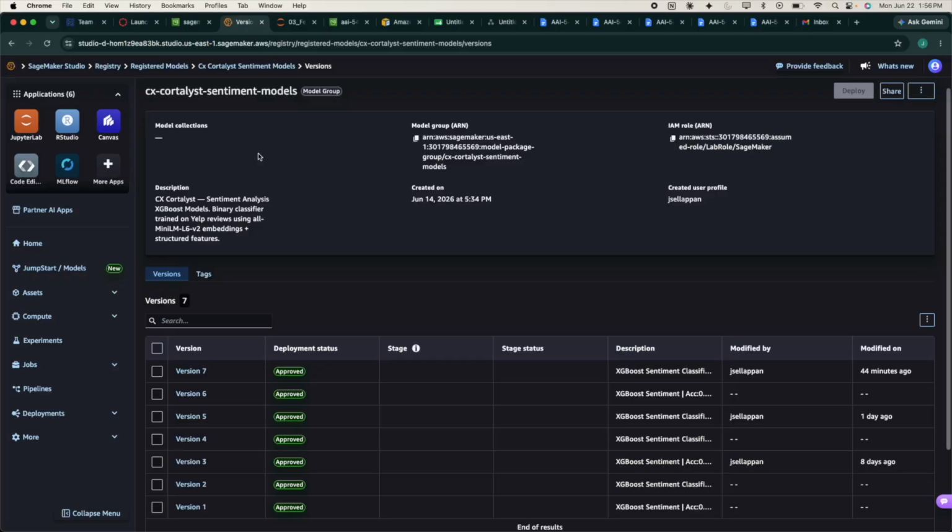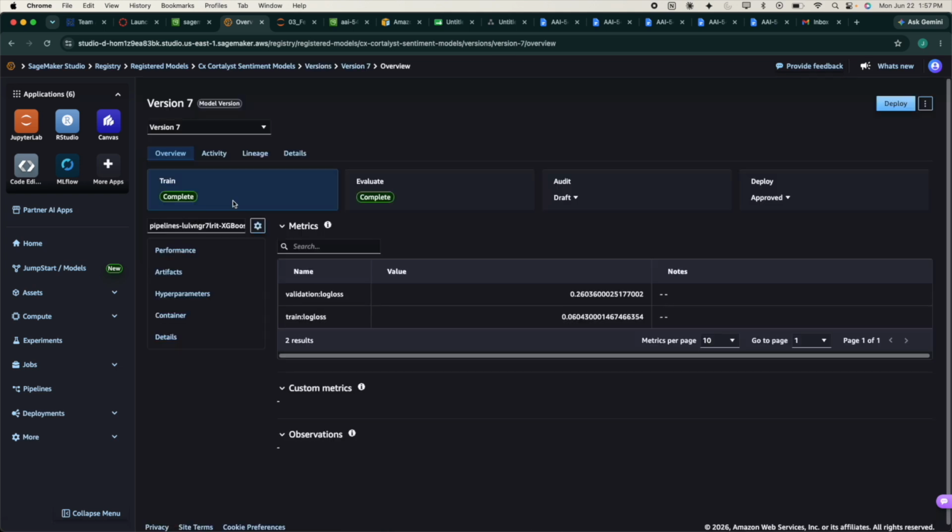So this is the model registry. You can see 7 versions here, all marked approved. That reflects iterative retraining as I refine the pipeline across the project. Version 7 is the latest, registered from my most recent successful CI/CD run. The overview tab shows train complete, evaluate complete, and deploy status approved, meaning this model successfully cleared the quality gate before being registered. The built-in metrics here show the XGBoost training and validation log.